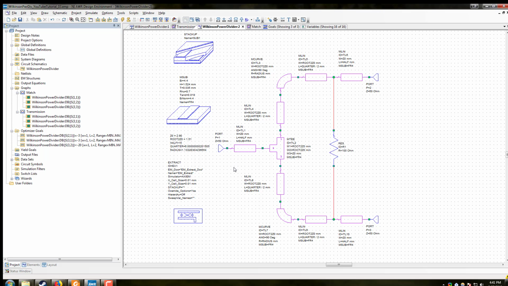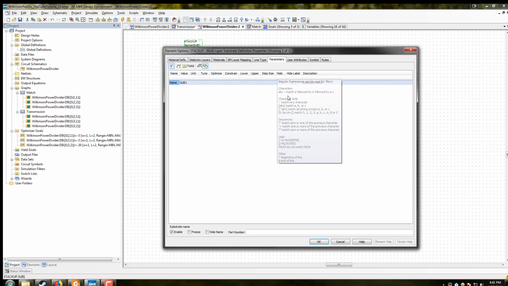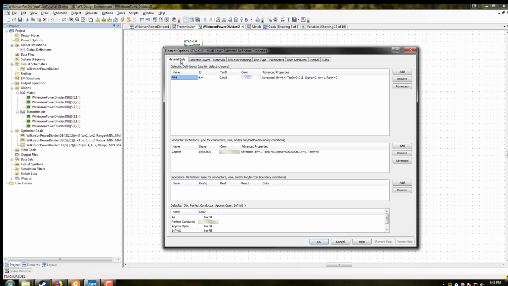That is what is happening. This is extracting out everything that is needed to do the EM simulation and doing it for you. There's a couple of things that we need to do. Let's understand something. Let's go here into the stack up, where we're going to double click on it. This is going to bring up this window here. We're going to go to the first tab called Material Definitions.